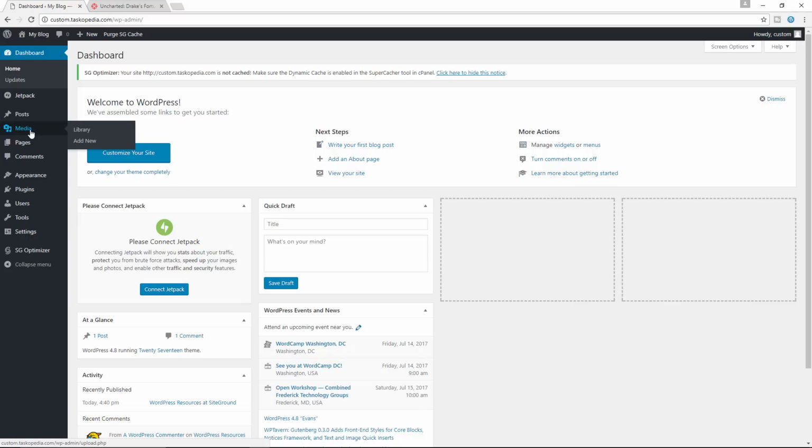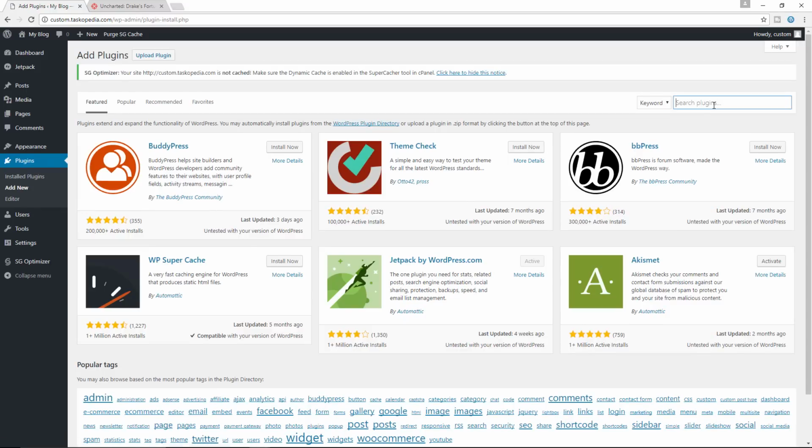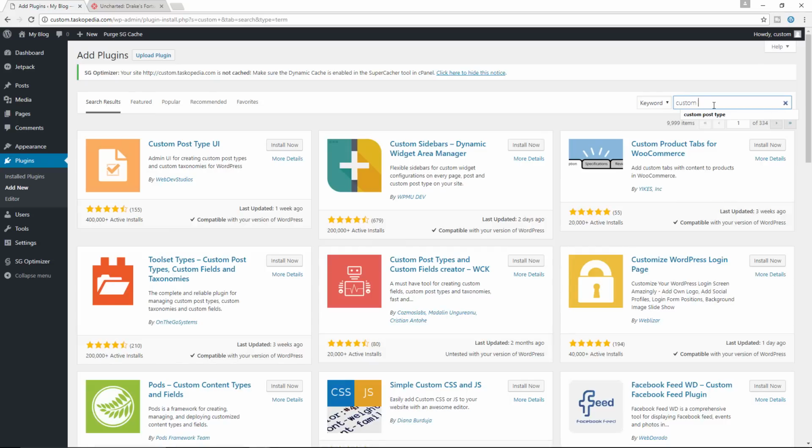So what I'm going to do right now is install a plugin which I can use to create this new post type. Now, you could use code. There are manual ways of doing this, but I very much prefer using a plugin. So I'm going to come down here to plugins. Let's add a new one. And the plugin I'm going to install is the custom post type plugin.